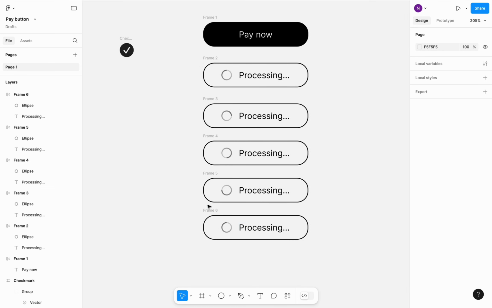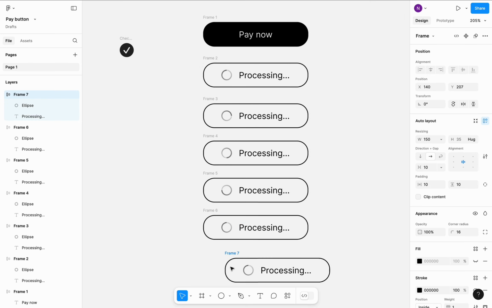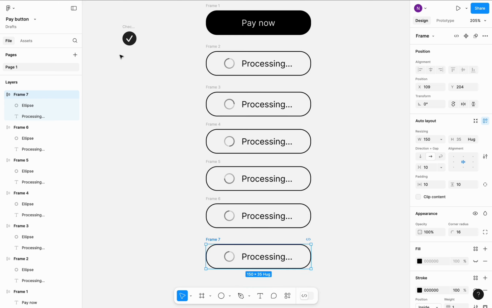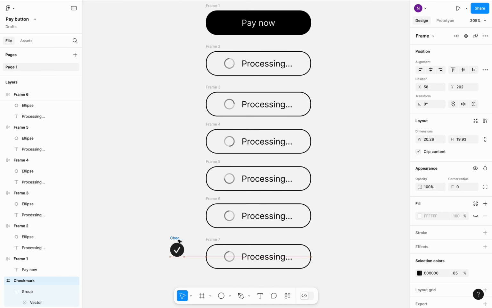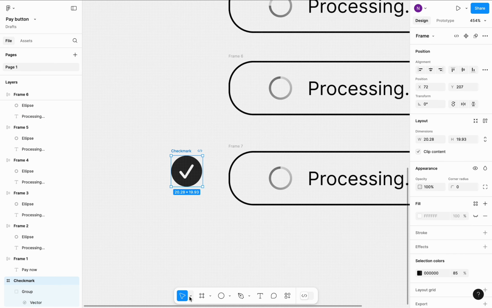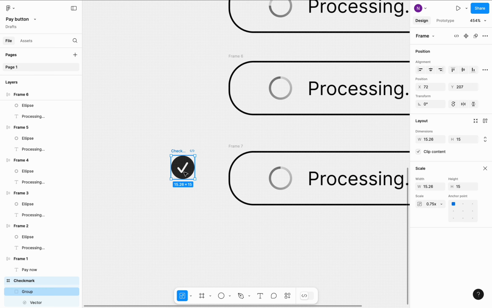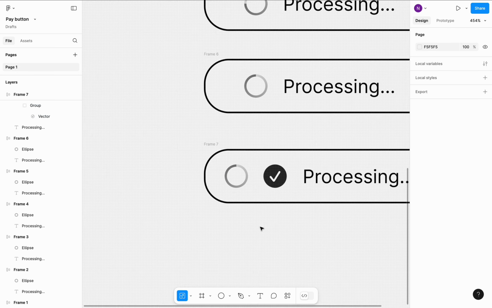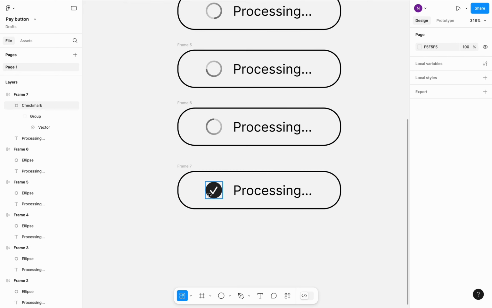Finally, we need to add a success state. To do that, I will create a copy of the button and use this checkmark icon that I took from SF Symbols. Let's quickly change its size to match the size of the text label, drag it to the button, and remove the loading indicator and text label.